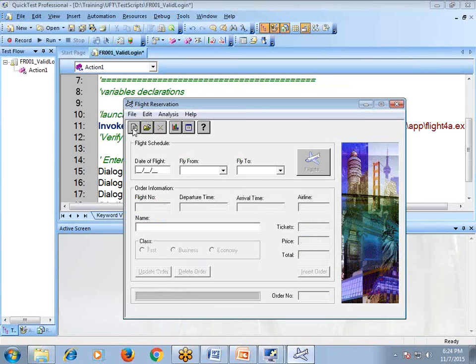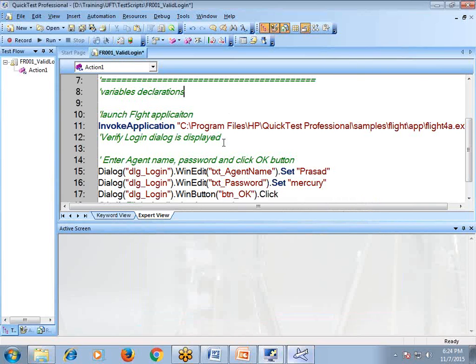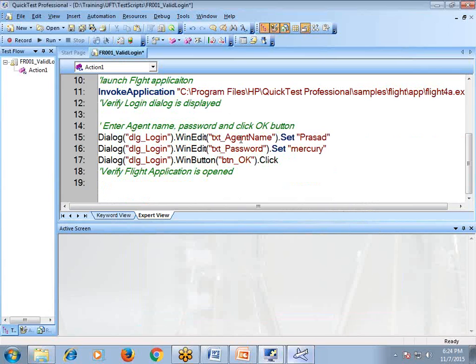What steps am I repeating again? Click the new button, enter the flight data, fly from, fly to, click the flight button and select the flight, enter the passenger name, enter the number of tickets, class, and click the insert order button. That's all. These are the steps I want you to automate. A very simple script, a similar script I want you to create.